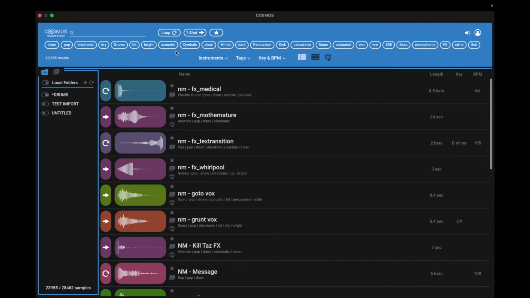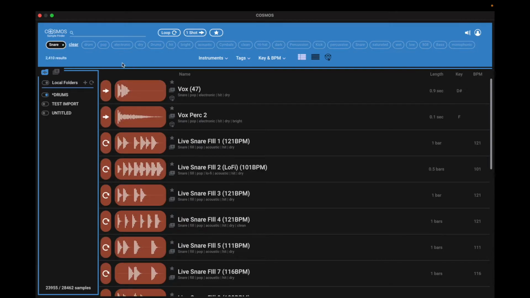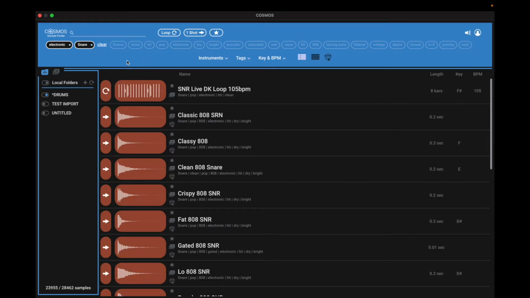And once they generate, we can see how the response time is to, let's say, search through this file structure. So let's say I wanted to look for a snare. I would find my snare up here. I click on that and we wait a little bit. And now we can narrow it down even more. Let's say we wanted to go to an electronic snare. And then we wait for the tags to refresh.